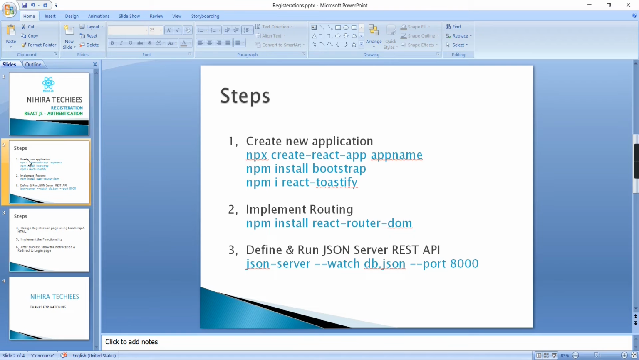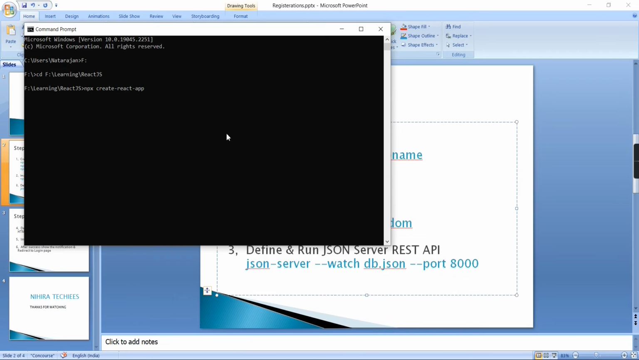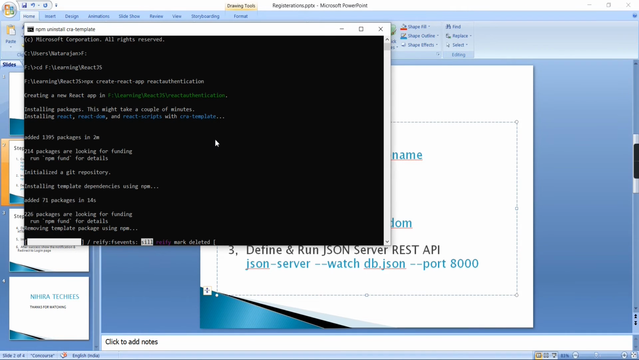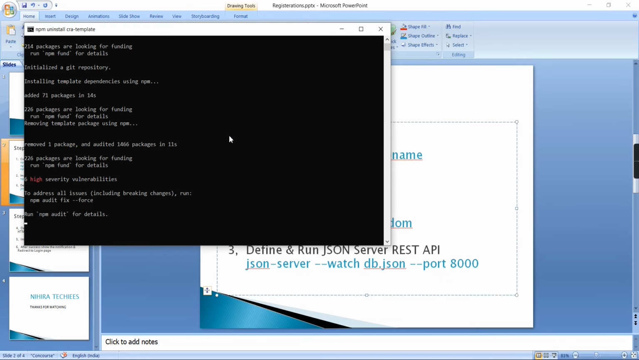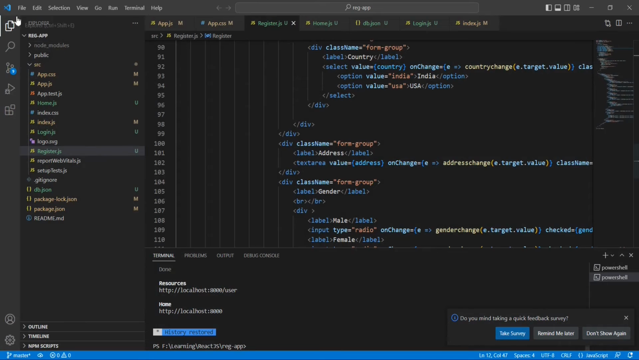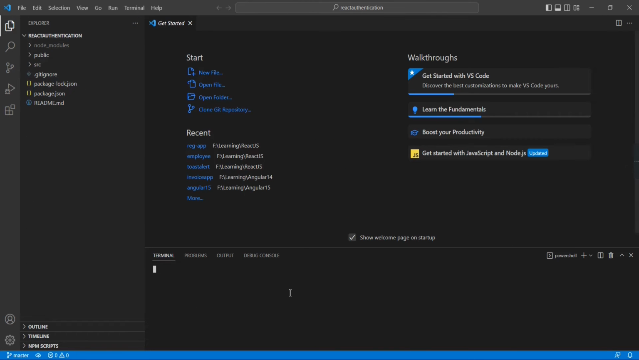Okay. So the first thing is I'm going to create my application. So let me copy this command. npx create-react-app. Then our application name. So the application name I provided is react-authentication. So the application installation gets completed. Now let me open it in VS Code. Okay, fine. Now let me go to the new terminal.